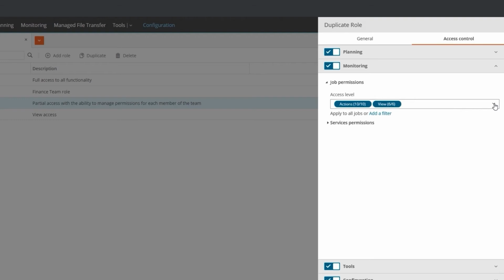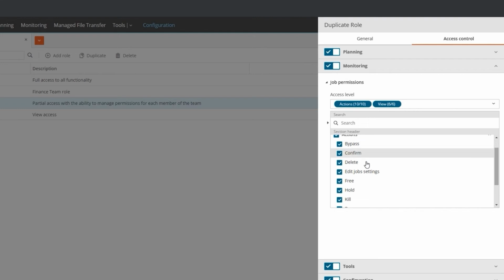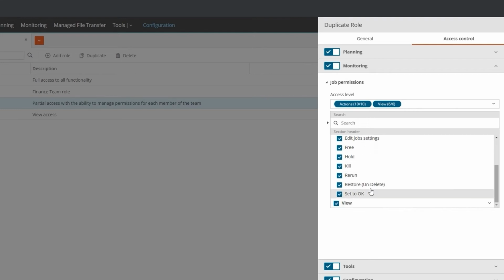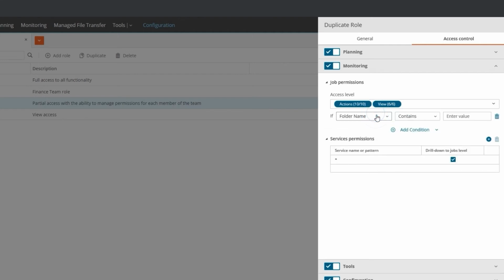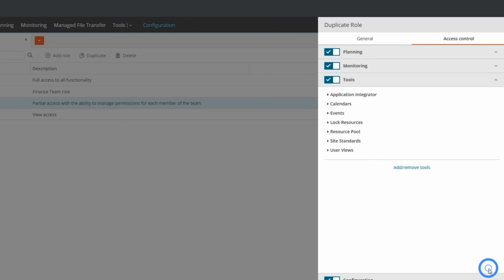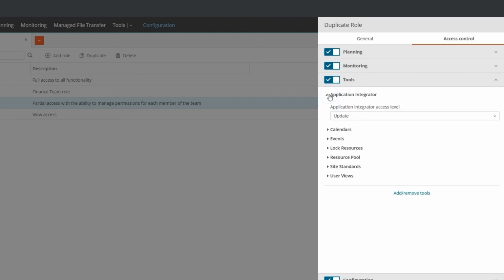If you want to choose specific access level, click the drop-down arrow to toggle the actions that this role can take or the job properties that this role can view. Let's add a filter. If the folder name starts with DP, this role can only access folders that start with the letters DP. In Tools, let's remove access to the application integrator for this role.